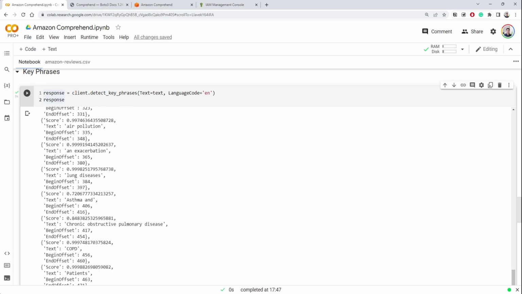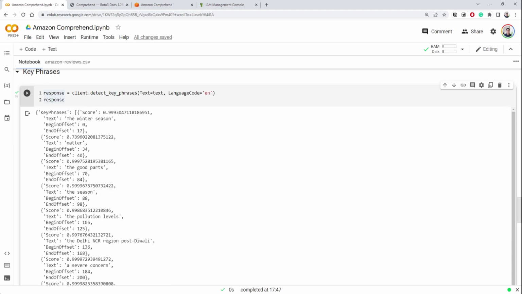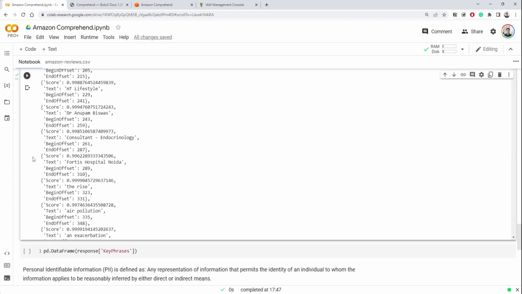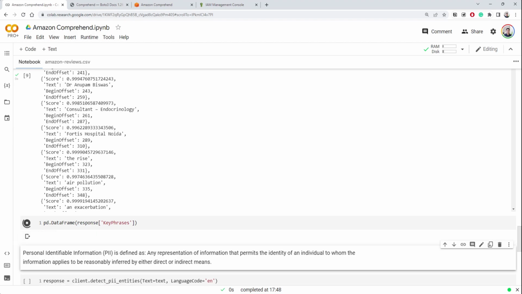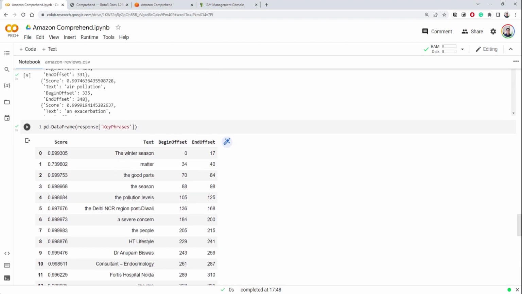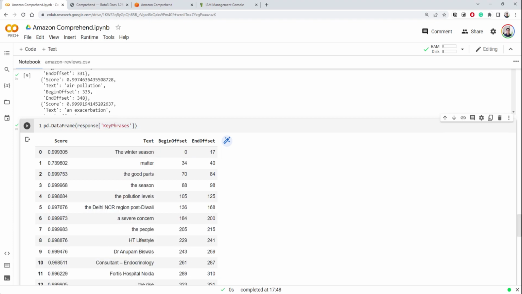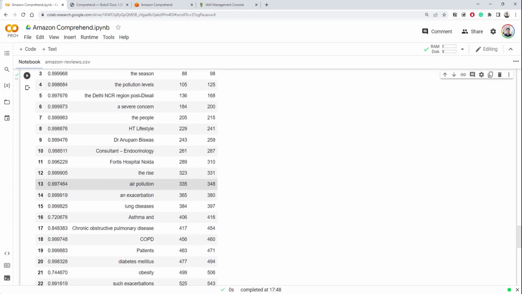But as I told you again, you could create your own custom named entity recognition model, depending on your business, and you can identify all of them. Similarly, let's look at them in a tabular format. So we know that this key phrases is actually a list of dictionaries, where each dictionary is one row that we can show in our pandas data frame. That's what we'll do. And this is what you could see.